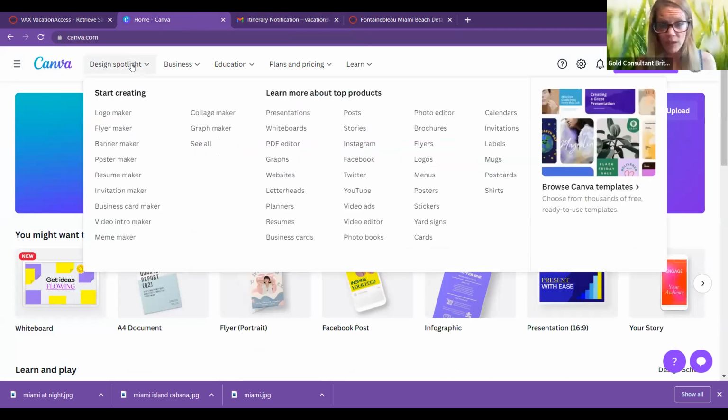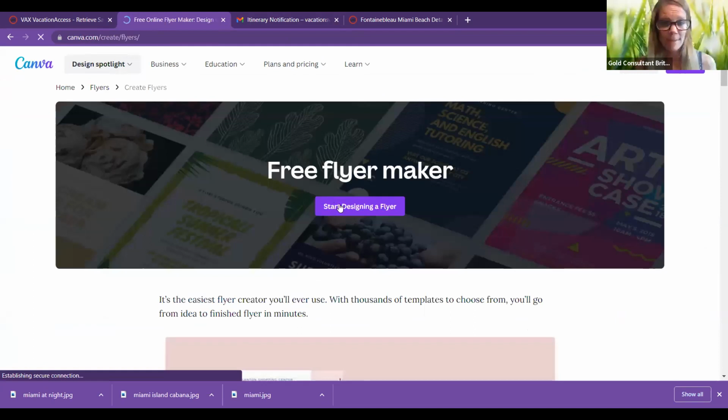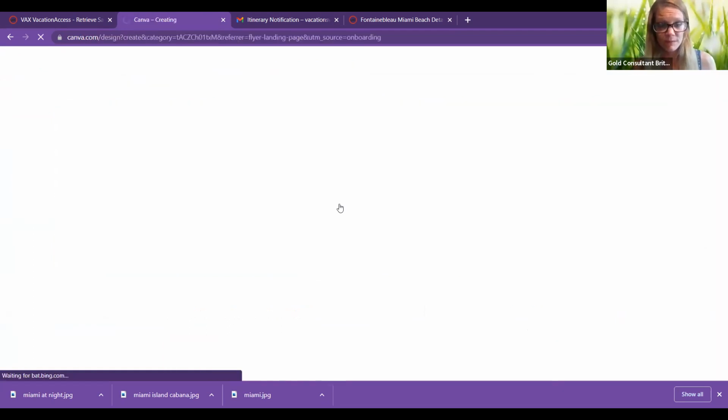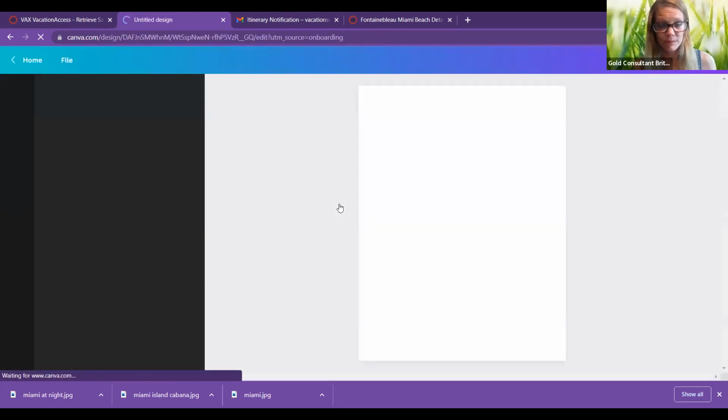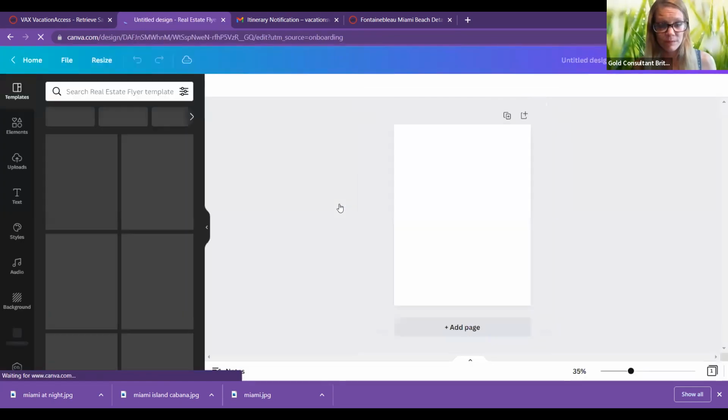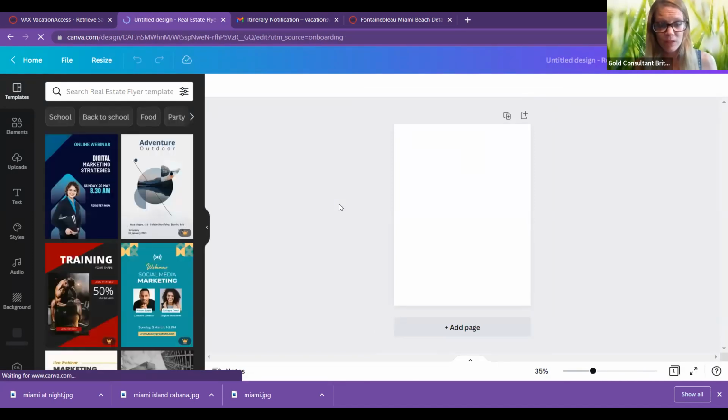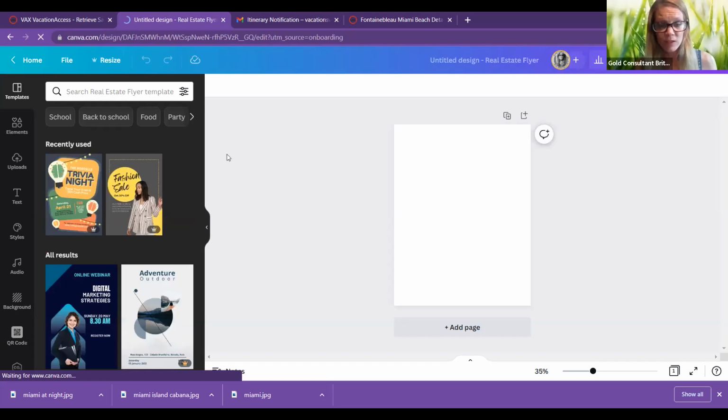So I'm on Canva, and I'm going to go to Flyer Maker. All right, I'm going to start designing a flyer. And you can use any platform. You don't have to use Canva. Some agents do it in a presentation format and add pictures. It's just whatever you guys feel comfortable doing and working with. So if you're used to a certain app, don't change apps just because you see me in here using an app. Whatever works for you guys.